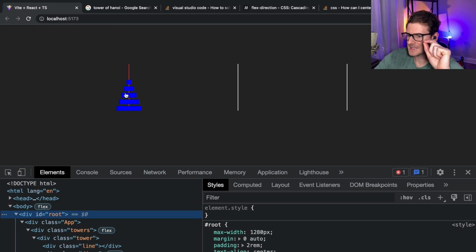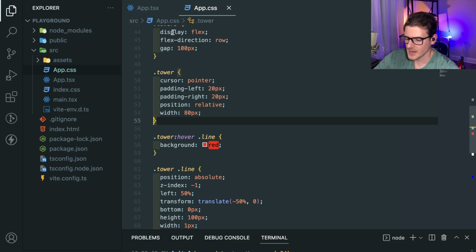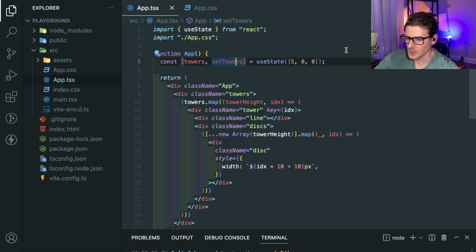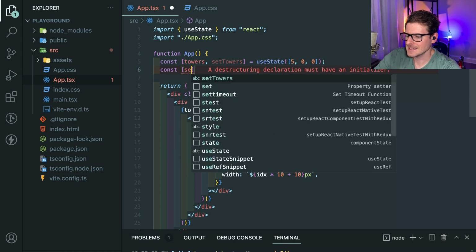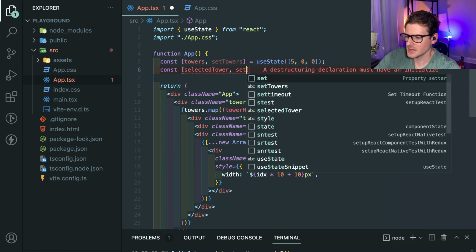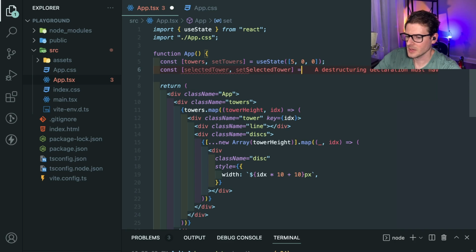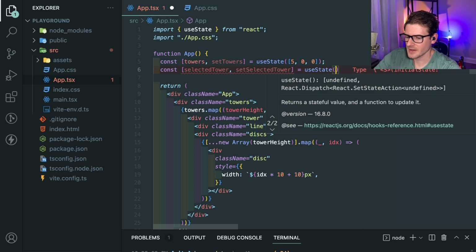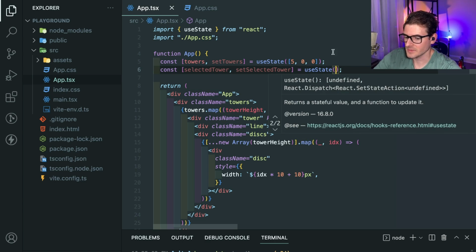So when you select the left tower, you want to keep track of that in React state, right? So let's just go back to the actual React code, and this is where we're getting into the fun stuff. You want to keep track of selected tower and set selected tower. And then we're going to say useState, and we're just going to keep track of an index here. So in this case, we're going to say undefined. You can also just leave it blank.